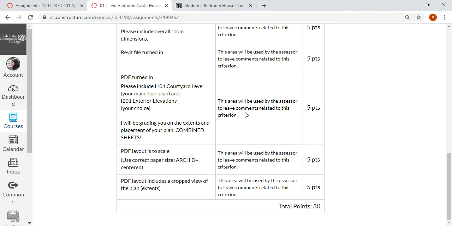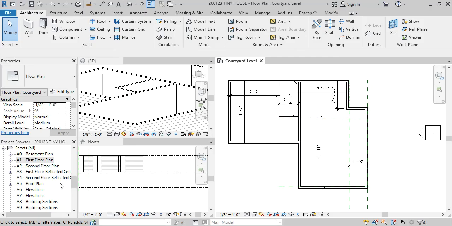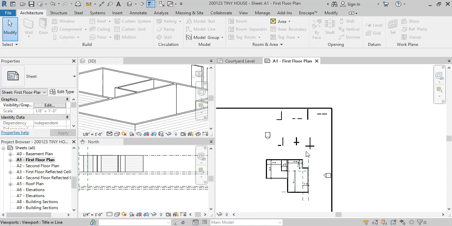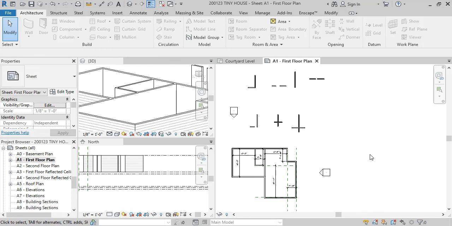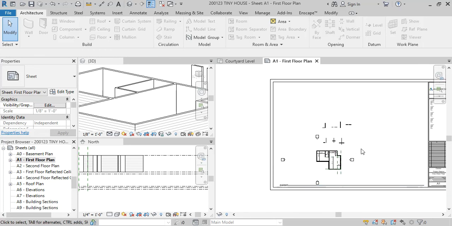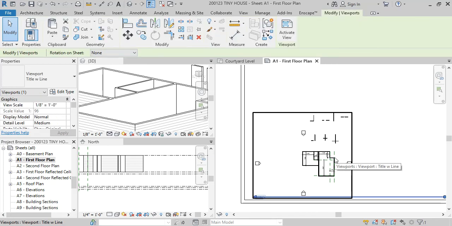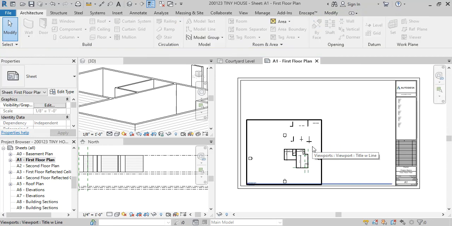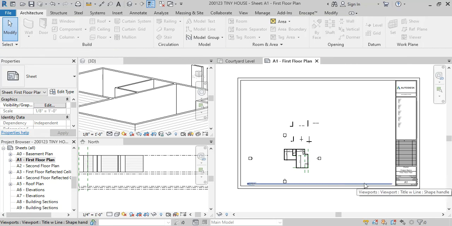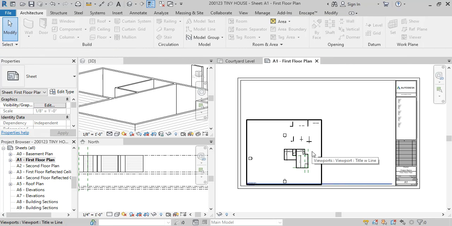I don't know that I am sure about what you mean by PDF layout includes a cropped view. That's a great question. So in Revit right now, this is one of the last things that we did last time. If I go to my first floor plan, why would I want to crop this view? Remember one of the last things we did last time, we took this little box and we brought it in just around the floor plan. Sheet placement isn't great right now. The view title's all the way here, my floor plan's here. That's what I'm referring to there. Does that help?